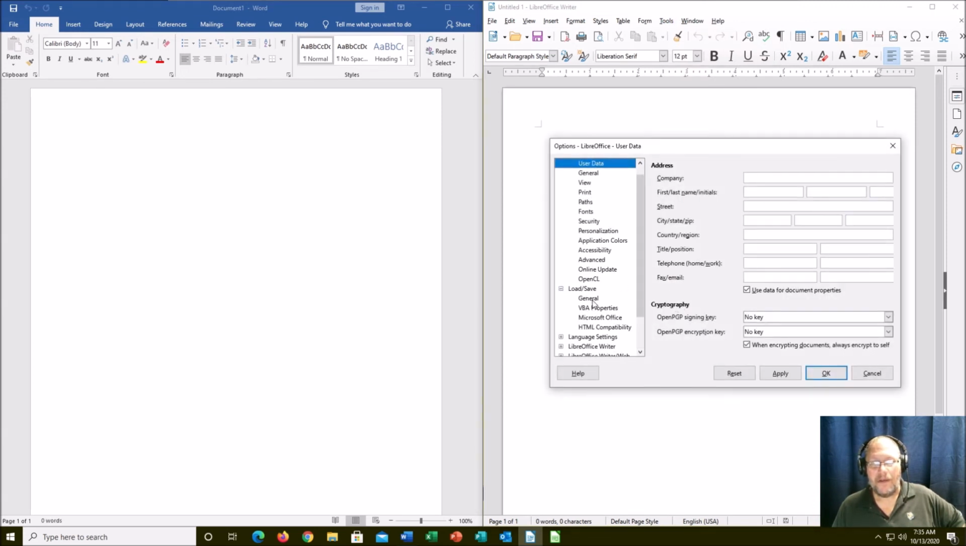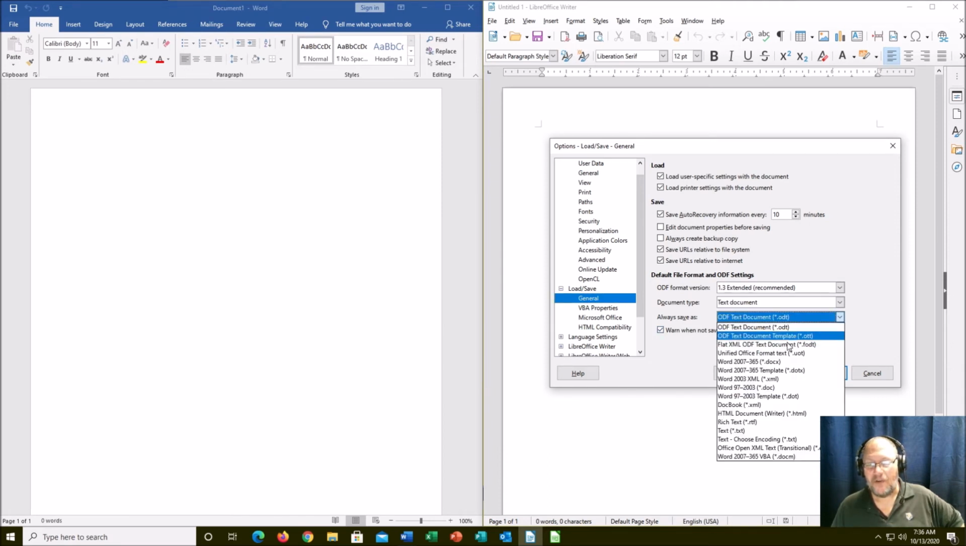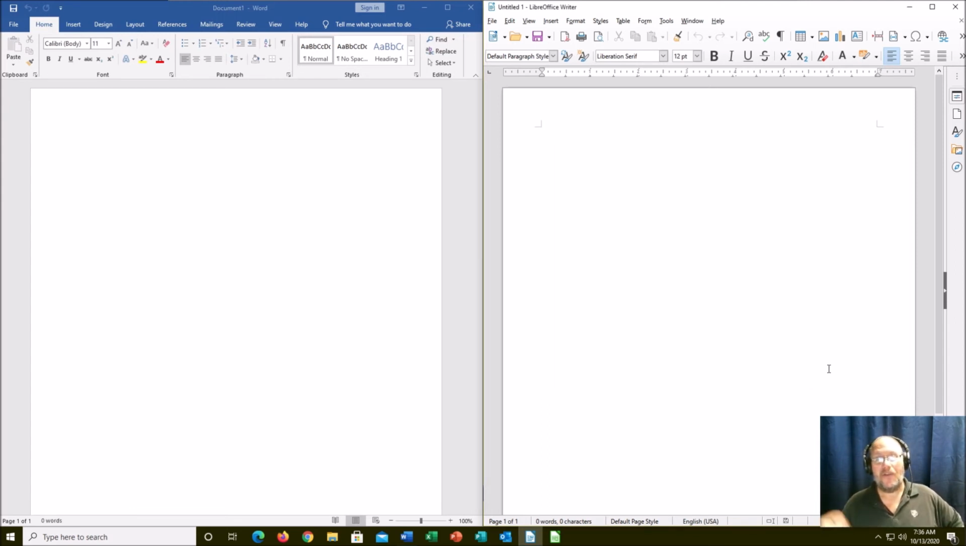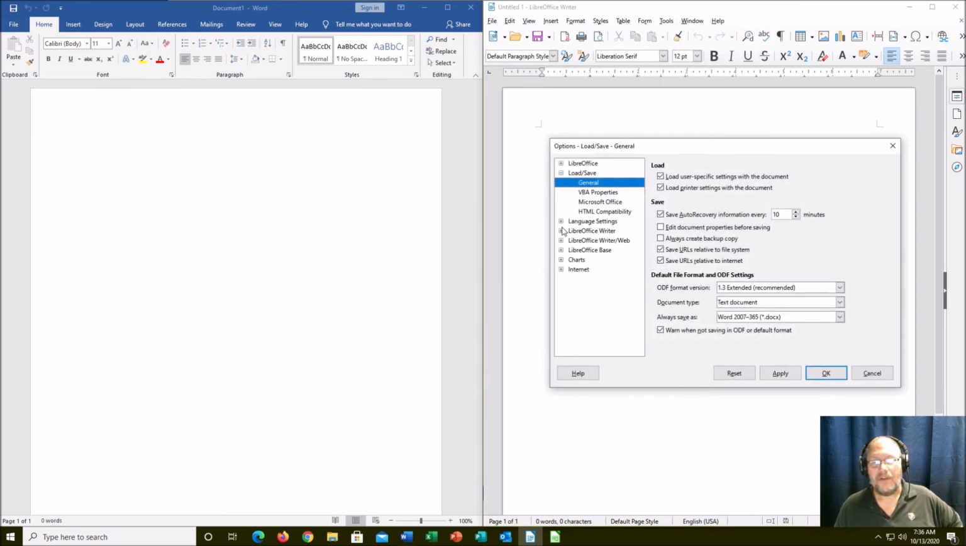Load, Save, General. In here you can probably set it, and there it is. Always save as ODT. You can change it to always save as your Office format. This way it always saves it in an Office format, so whoever you send it to, whether they have LibreOffice, OpenOffice, or Microsoft Word, they can open it. It used to be in the File menu in older versions, now it's in Tools, Options. You go into your save settings and Always save as.